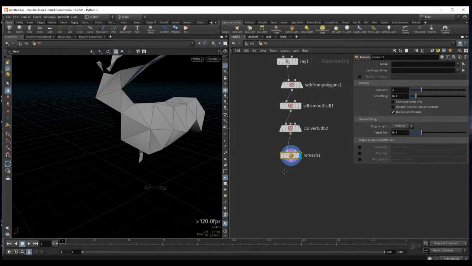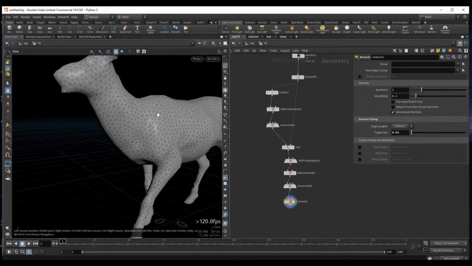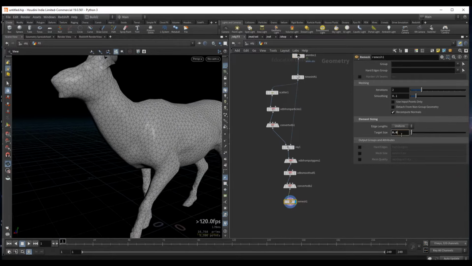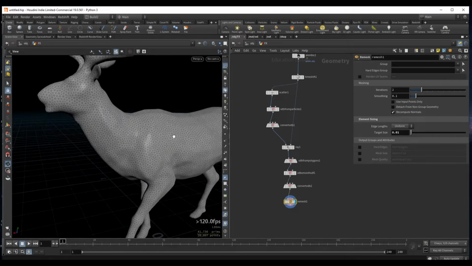And for this remesh I will set the target size to maybe 0.002. Let's see how this will look. Let's maybe make this a little bit more dense. Let's go with 0.001. So this pretty much does the trick. We have watertight geometry and we have consistent resolution over the entire mesh.